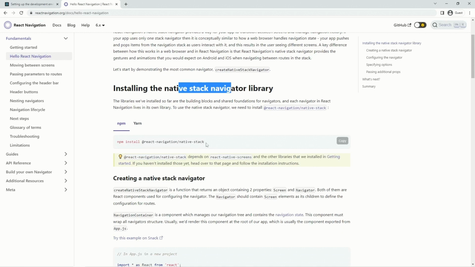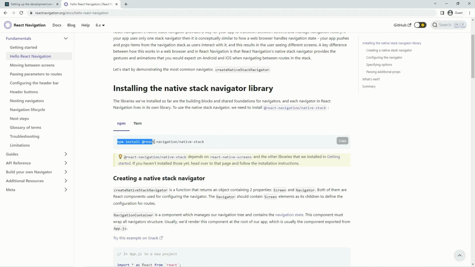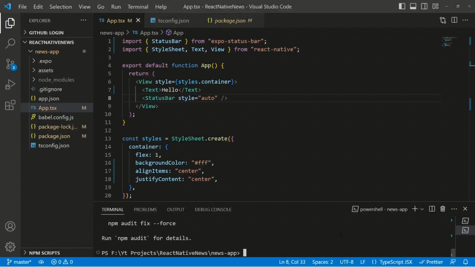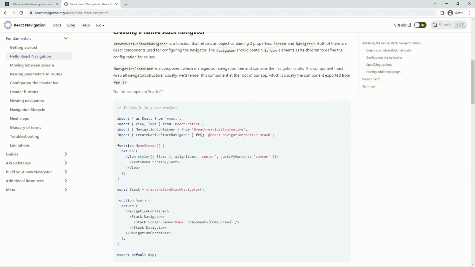So for the stack navigator inside React Native, we again need to install a few dependencies. First will be npm install React Navigation Native Stack. So we just need to copy and then paste it here. So this dependency will then be used. And after that, we have some functions inside that.